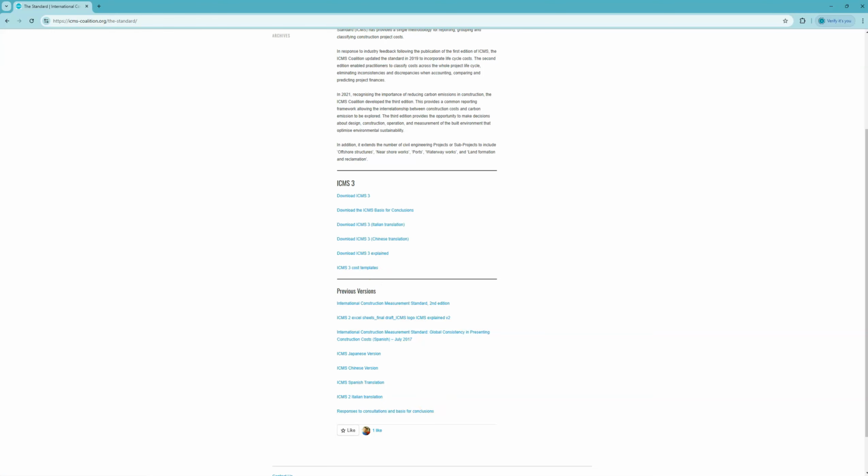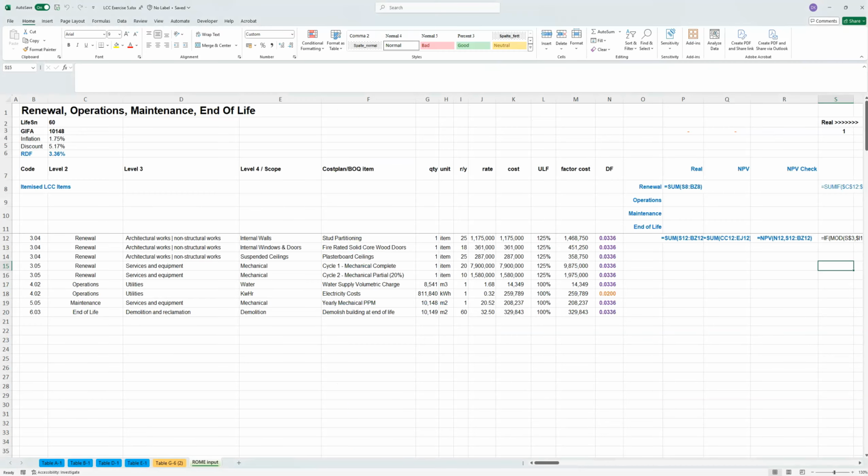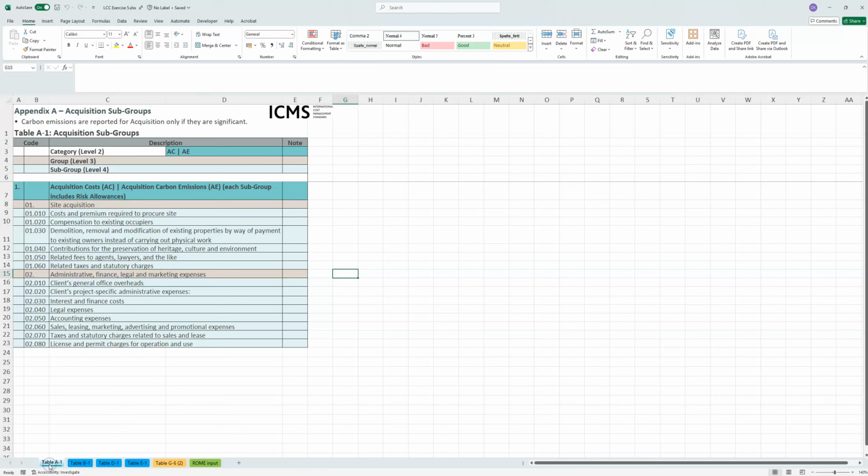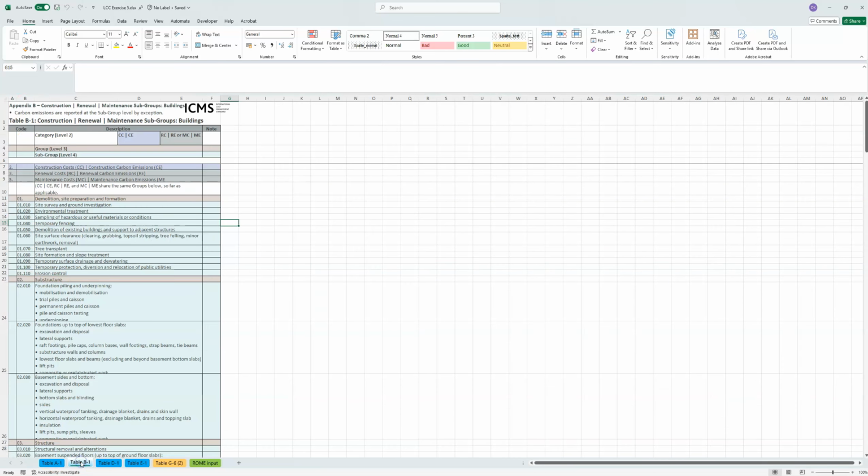What I've done is I've downloaded and taken out the sheets that are applicable to life cycle costing. There's a lot in the ICMS, but I've taken out the 4 or 5 sheets that are applicable to what I want you to do in this exercise. Those sheets are in blue. So we've got acquisition costs, that's the coding structure. You've got construction renewal and maintenance costs, which is category 2, 3, and 5 of the ICMS. And then you've got your groupings and your subgroupings.